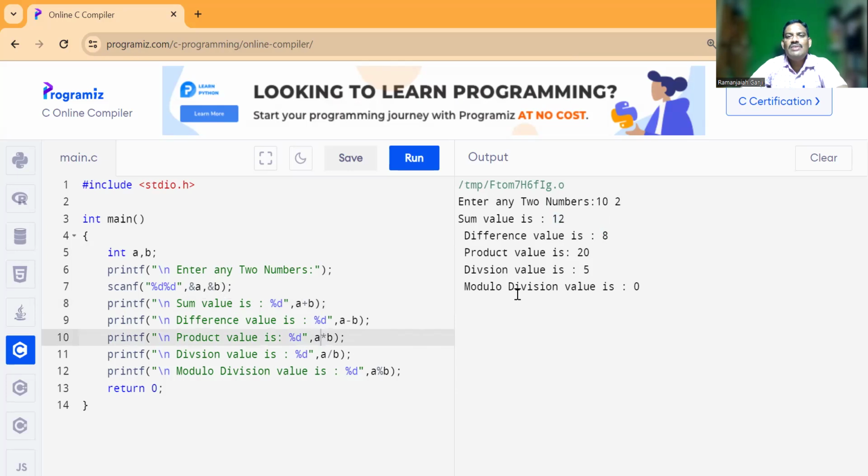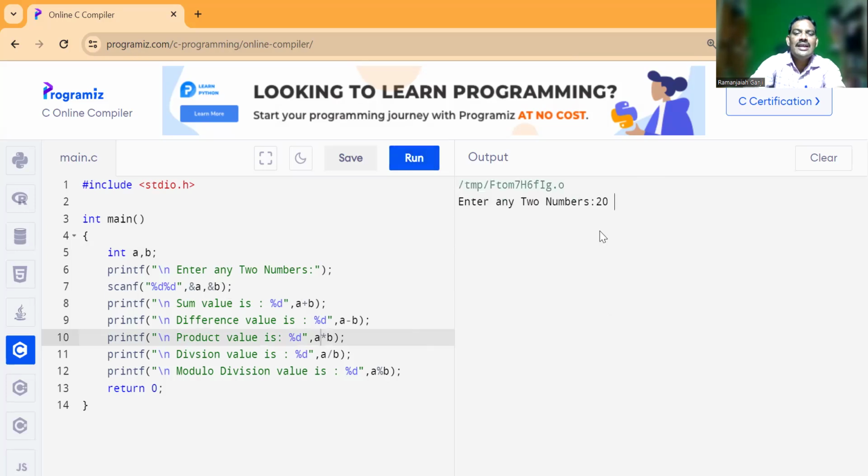Division value. I told you the difference between division and modulo division. 10 by 2, what is that? 10 by 2 is equal to 5. 10 percentage 2 is equal to what? 0. You got it? This is a very, very important point. If you understood the difference between percentage and division, then only you are able to execute other programs in future.